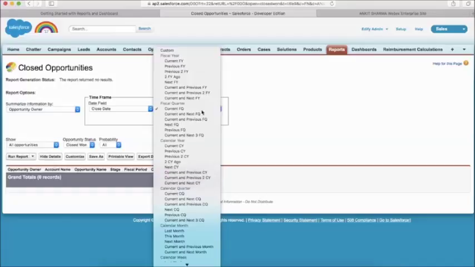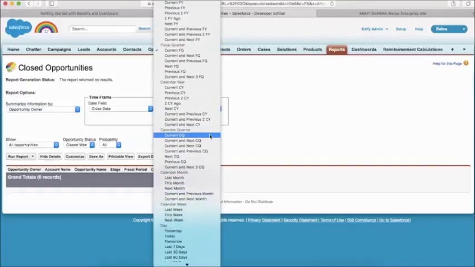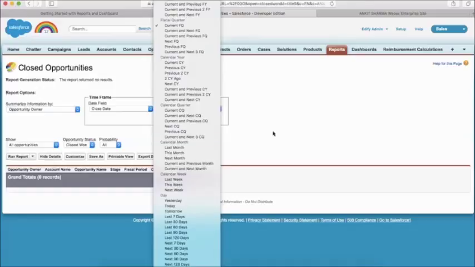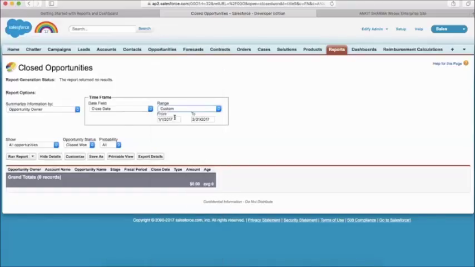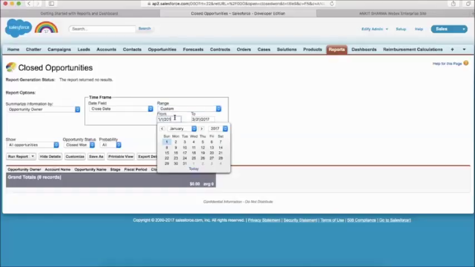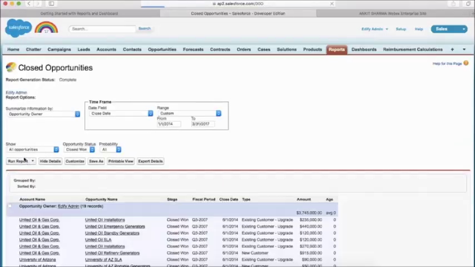I'm going to say current and previous 2 fiscal years. It would not give me the data. Okay, I'm going to say custom here, and manually define it. So from 2014 to 17, I'm looking at all the opportunities which are there in the system, but only the won opportunities. And I'm going to run the report.